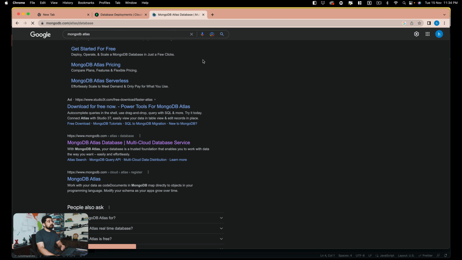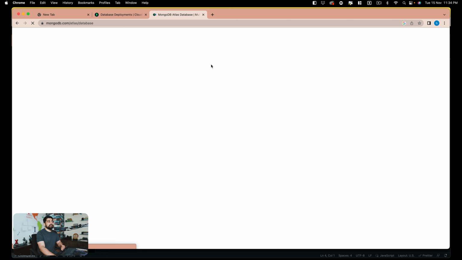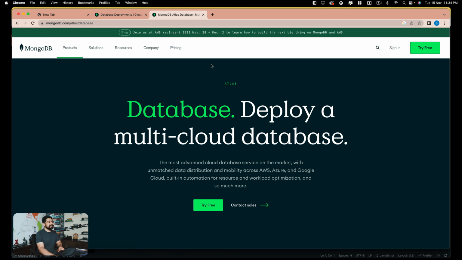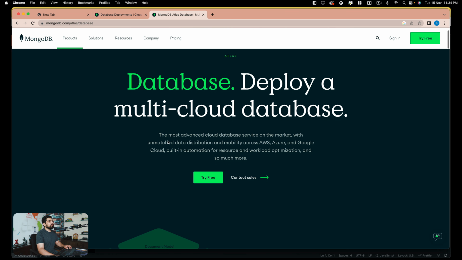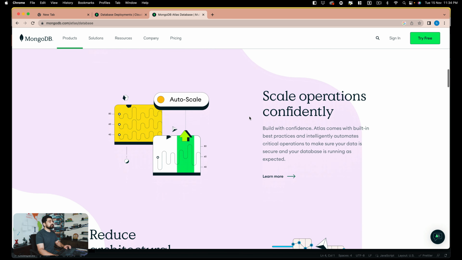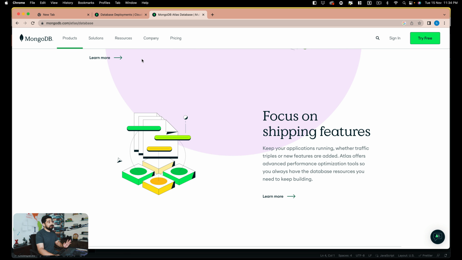In this case, we are using MongoDB Atlas, which is a free cloud-based service. They have a generous free tier and deploy multi-cloud. All you have to do is sign in. That's it. They allow Google login as well, whatever suits you. You can go ahead and work with that. Read about them as well.